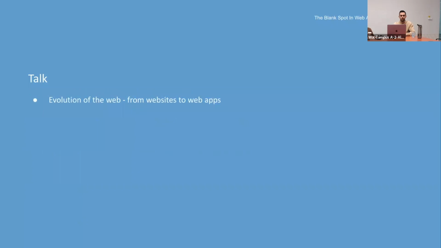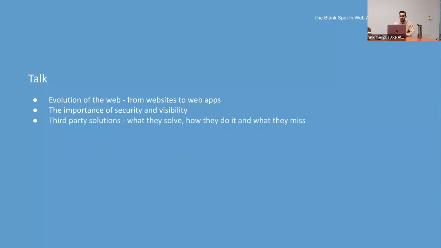First, we're going to talk about the evolution of the web, how we transitioned from websites to web applications, the way I see it. Then we're going to talk about the importance of security and visibility, specifically in the context of the evolution. We're going to talk about how third-party solutions help with security and visibility, what they solve, how they do it, and we're going to focus on what they miss.